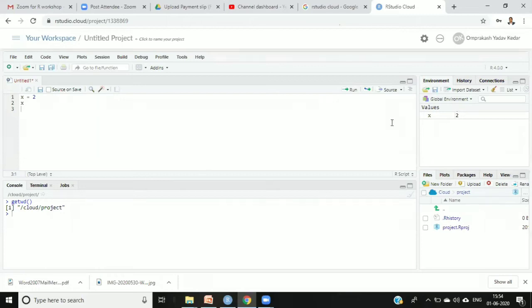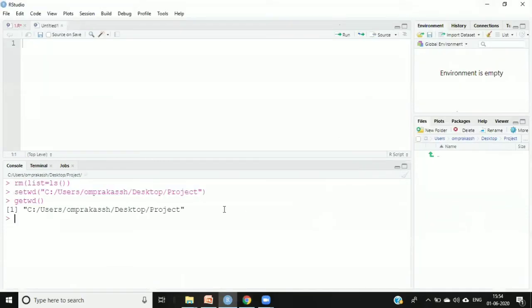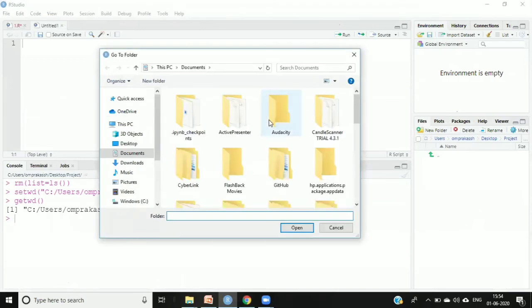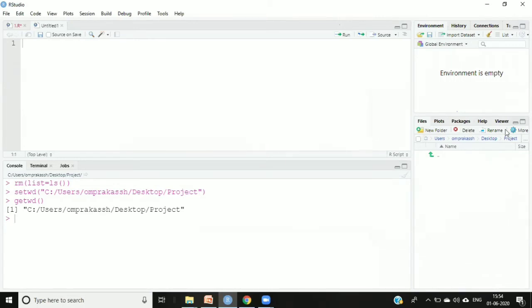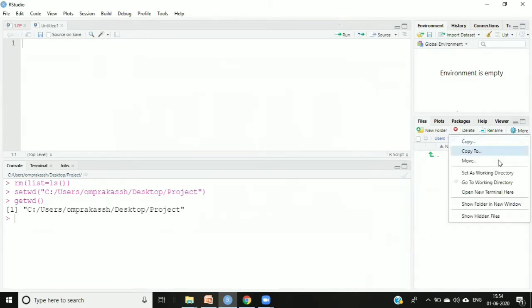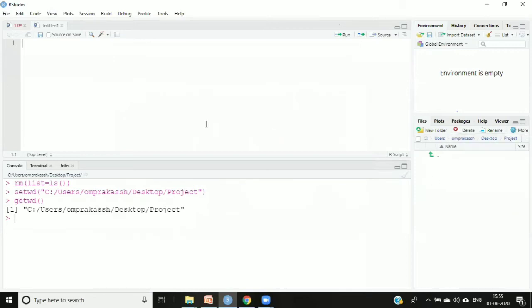You can just click on this particular icon. Okay, you can search for that particular folder. If it's there on the desktop, you can search that particular folder, right? For example, this is my project folder, open that, and then after that, just click on this gear icon and say set as working directory, right? Then your directory will be set.